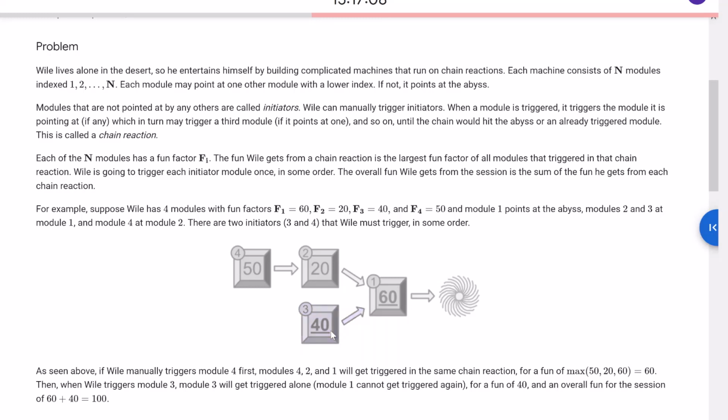Okay, so basically what happens is each of these modules has a fun factor. So when you trigger an initiator and go all the way to where it stops, the fun you get from that step is the largest fun factor of all the modules that were triggered along the way. So in this case, for example, the first time you get a fun of 60. The second one, because it only triggers 3 and stops there, gives a fun of 40. So you get a total fun of 100 from this ordering of initiators.